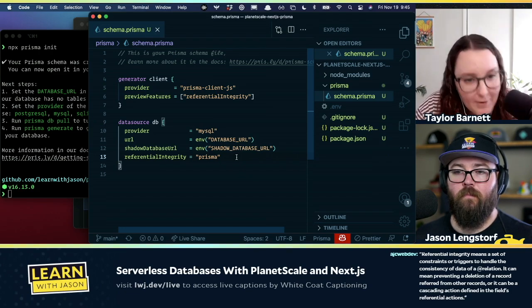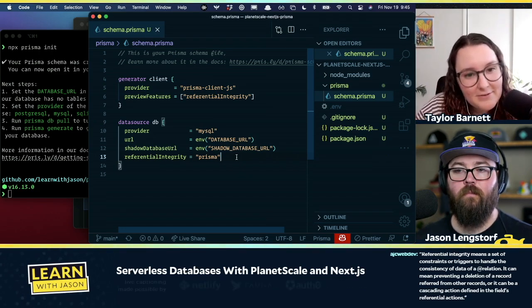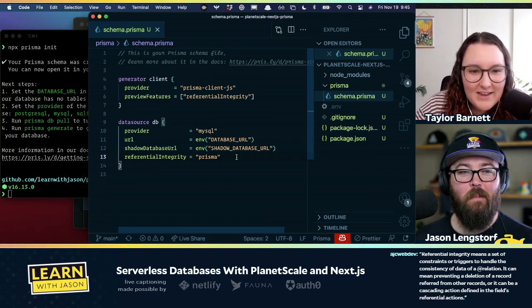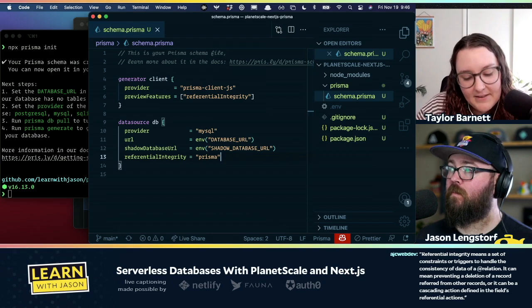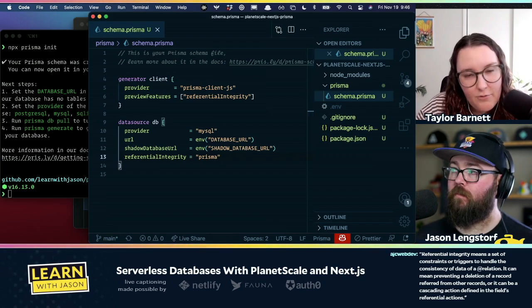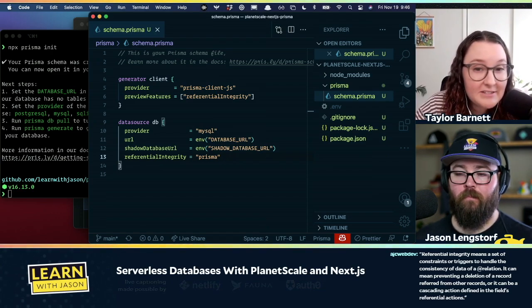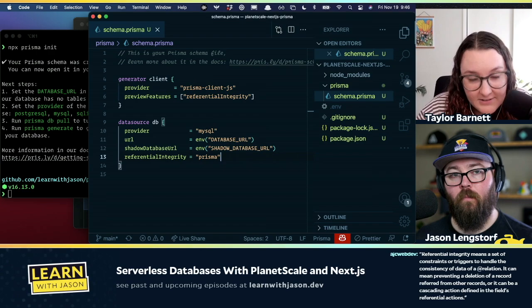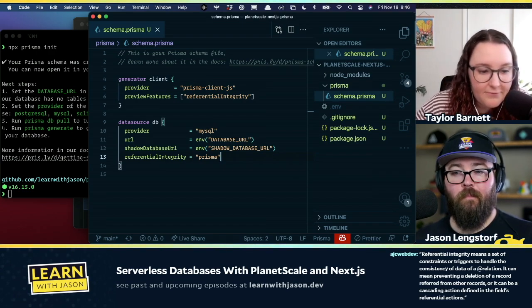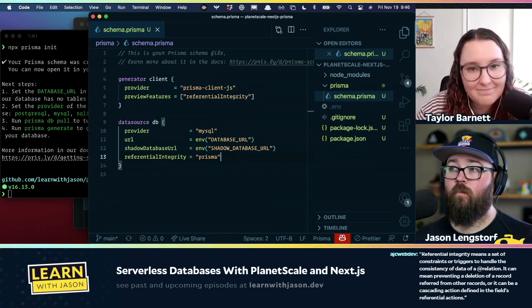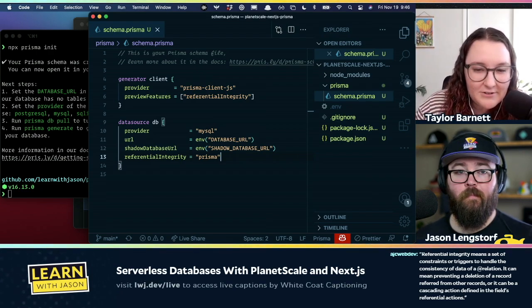So referential integrity, it's a big word. I always misspell referential a lot. It has to do with this idea of having consistency of data between relations in your database. Planetscale doesn't support foreign key constraints. It's a trade-off for us being able to have things like the branching and the non-blocking schema changes and all these nice developer experience features for migrations.